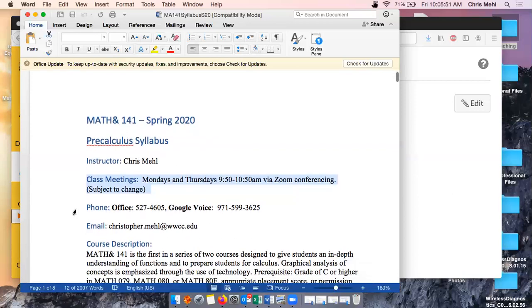The other thing I want to point out here is my phone number. First off, the first one is my office number, which is kind of irrelevant because I'm not even really allowed to be on campus or be in my office. So I want to point out the Google Voice number.